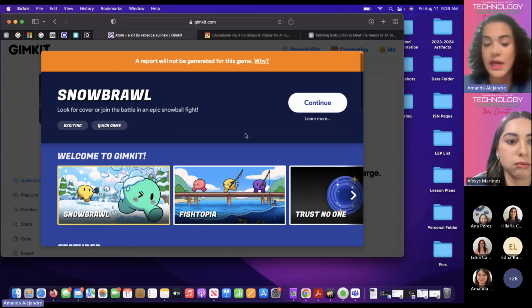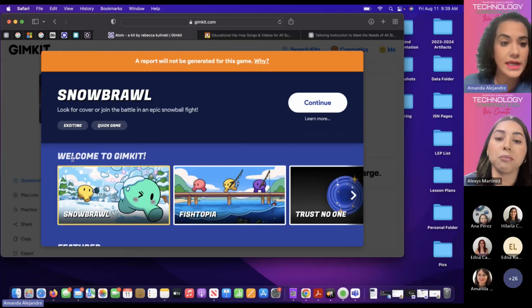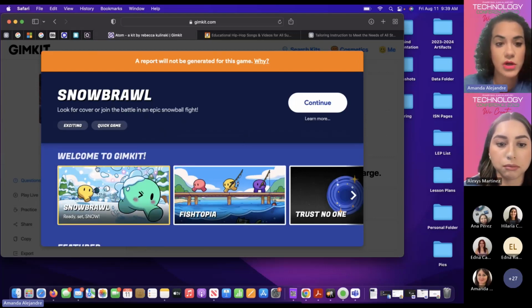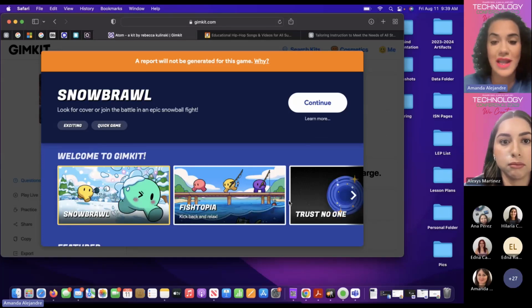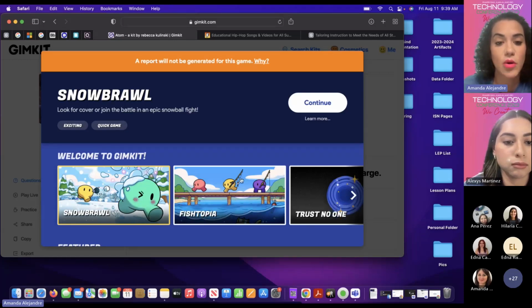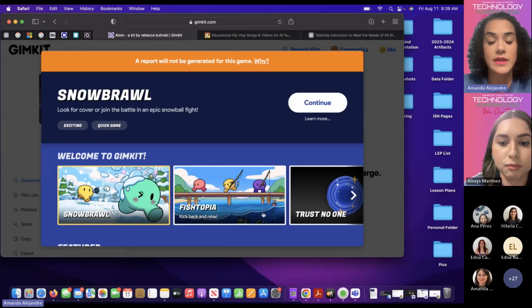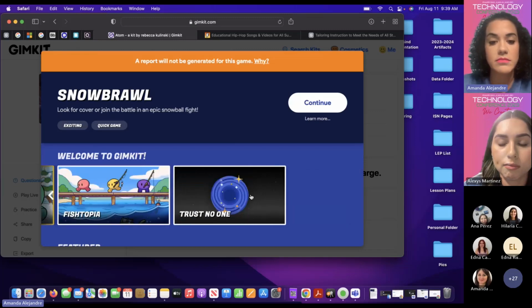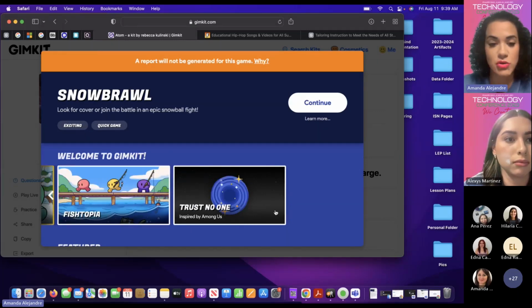So now what GimKit has done is right here at this top portion where it says welcome to GimKit, they alternate these versions. These are the free versions, even if you do not have GimKit Pro, and you can play these different modes with your students. So one week you might see that Snow Brawl is free, or Fishtopia. The kids love Fishtopia. Trust No One is very similar to Among Us.